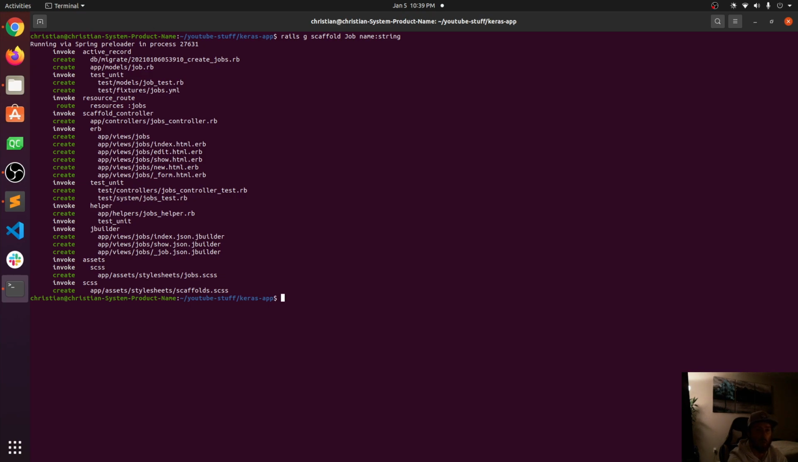Boom, look at that. It created a bunch of files in the app views directory. It made a controller. It made a view. And really what this is going to do is allow us to have a lot of functionality out of the gate. But there's a few things we still need to do before we can actually use it and see it in action.